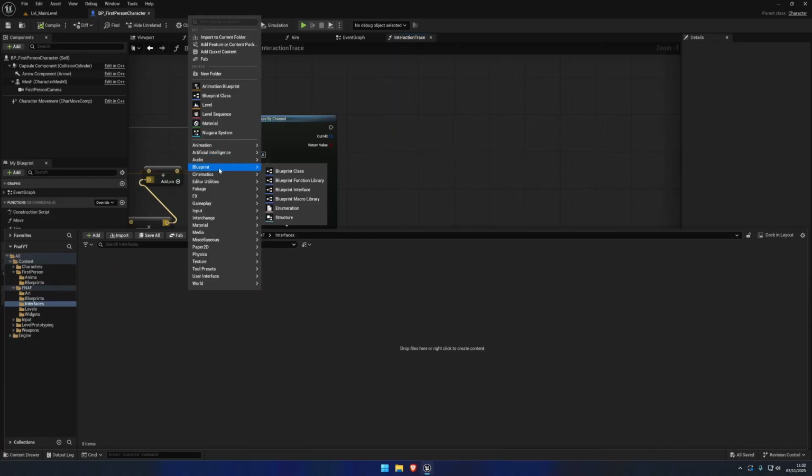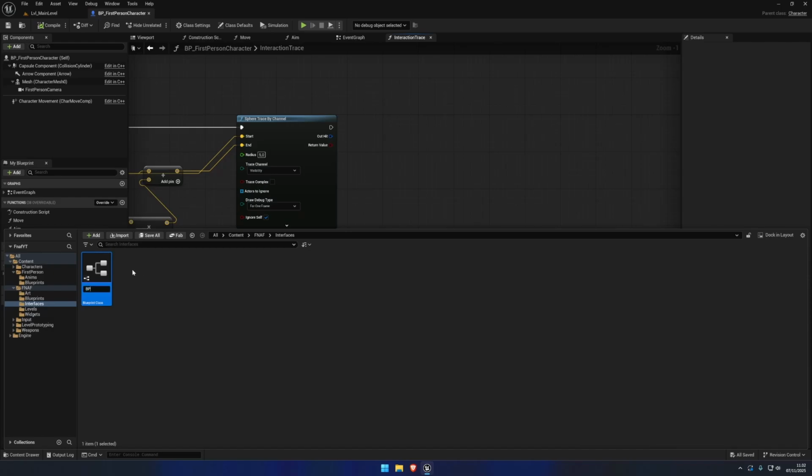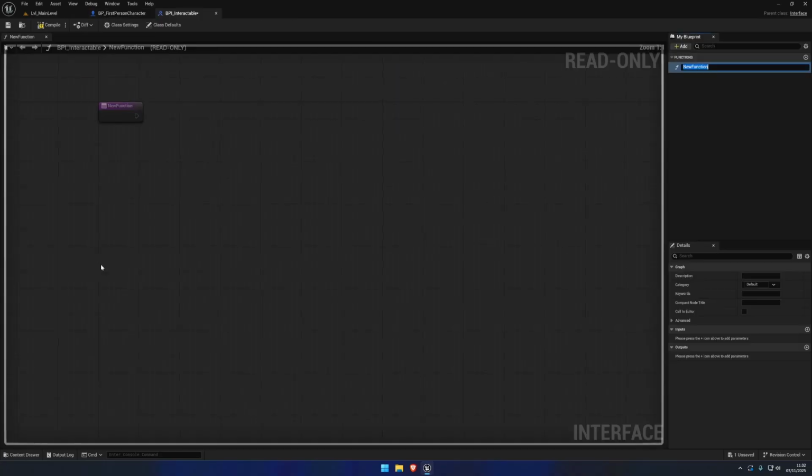So in interfaces, we're going to create a new interface. So that's under blueprint, blueprint interface, BPI for blueprint interface, and we're going to call this interactable. Now in here, we're going to create some functions. So let's do that. We are going to create an on hover. We will need an unhover, and then we need an interact with object. So interact with object. Like that. That's all we need to do in here.